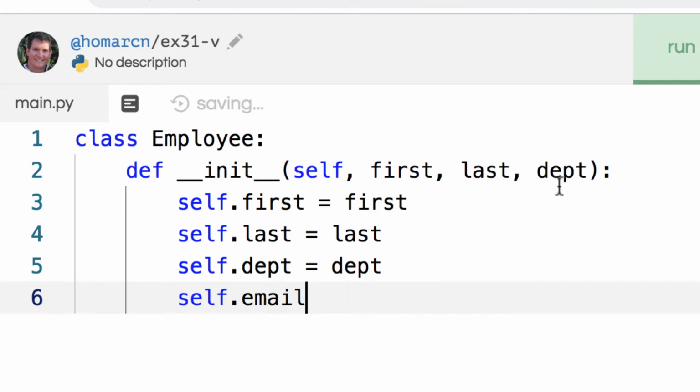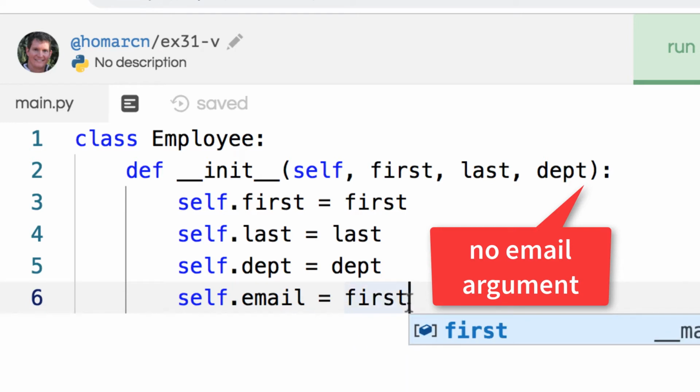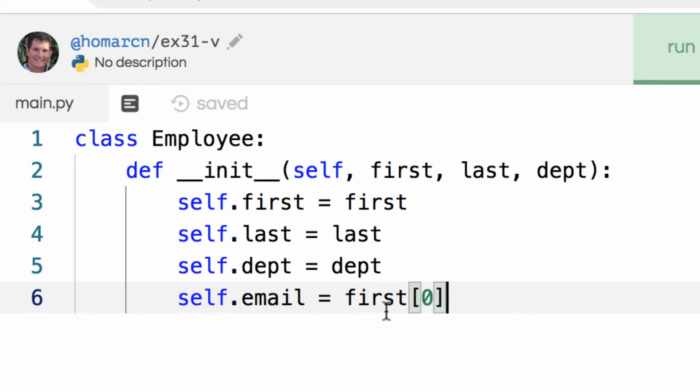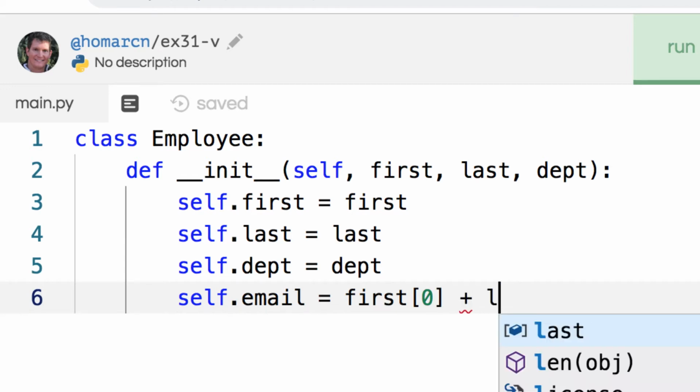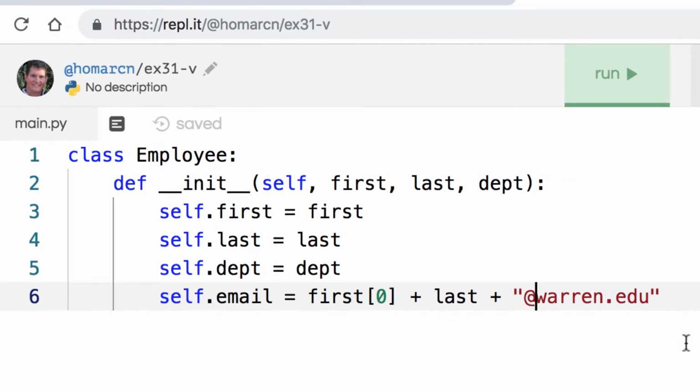Now this isn't an argument that we're going to send, but we can still create it here because we could still use it. So I'm going to put self.email equals, and instead of representing an argument, because we don't have an argument for email, we're just going to use first, and use the first initial, so I could put a 0 in here, basically the first string letter out of the first name that's in there. So if it's Steve Smith, it'll be S. Smith will be part of the email, and we can concatenate this with last, and then we'll add on a little string at the end, and we'll just put warren.edu. We'll use it like they're employees here at the college. So we'll create that. So that's basically our constructor method that we're doing right here.